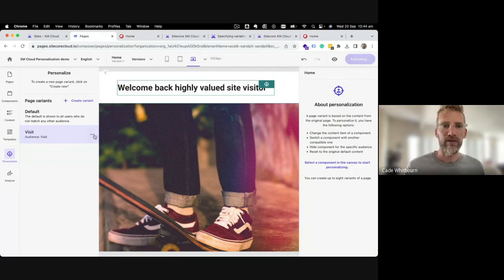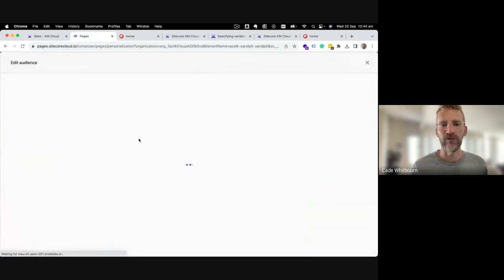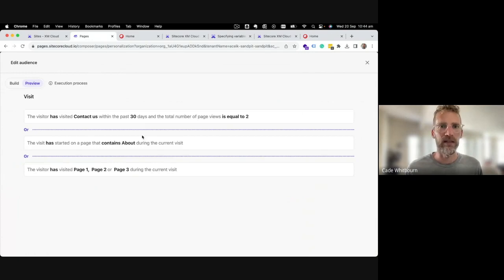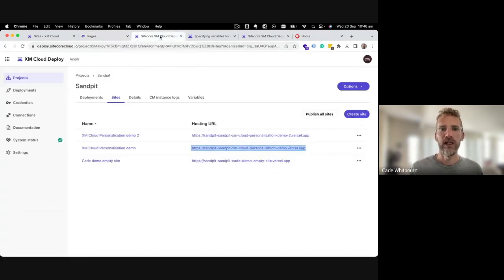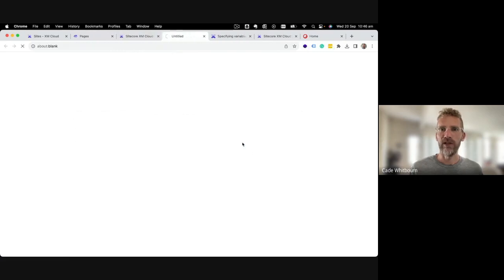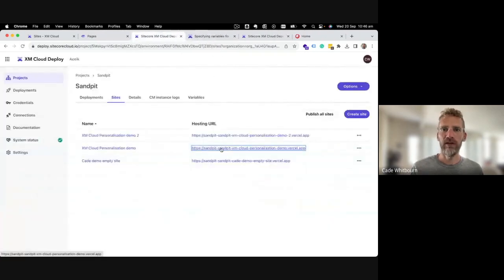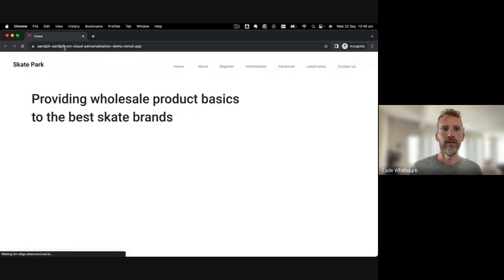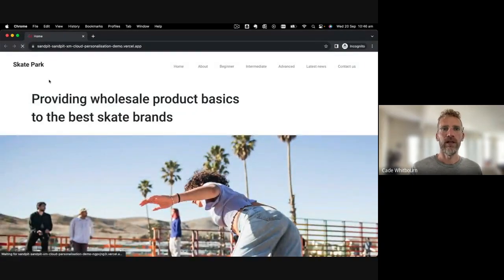And while we're waiting for that to finish publishing, we'll just go back into our audience, just as a reminder of the conditions we've added in here. Okay, I need to remember that we've set this to equal to exactly, okay? So we need to make sure we only refresh twice before visiting the home page. Okay, let's go to our site, open in a new incognito window. Okay, just refresh that to make sure we're getting the latest, and we are.